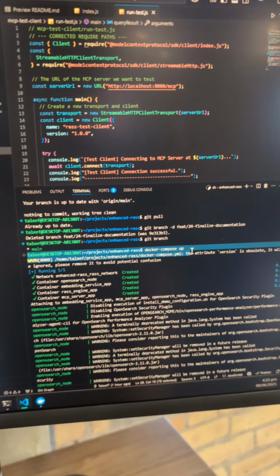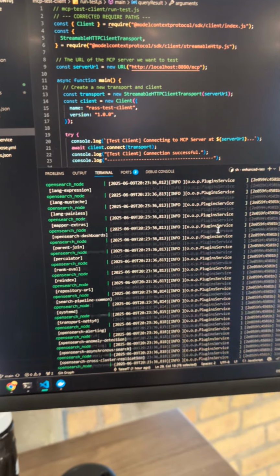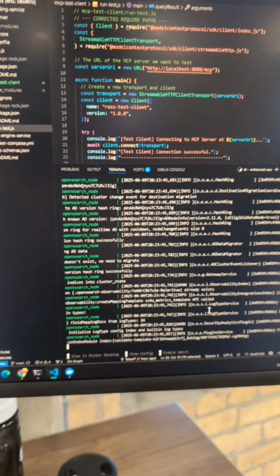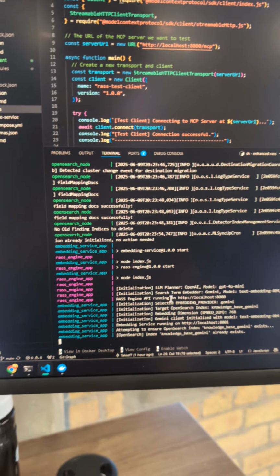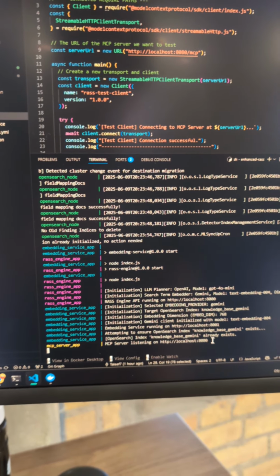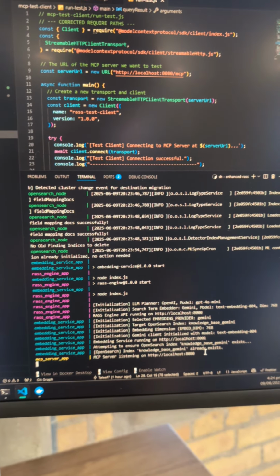So if I go into the root of my project and just type out docker compose up, it starts up all of the services and takes a little bit of time, but there we go. All of the services are basically started. Yeah, and the last one you need to look for is the MCP server. It's listening on the localhost port.